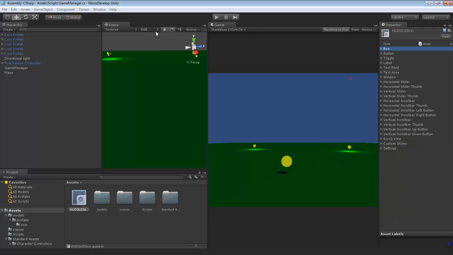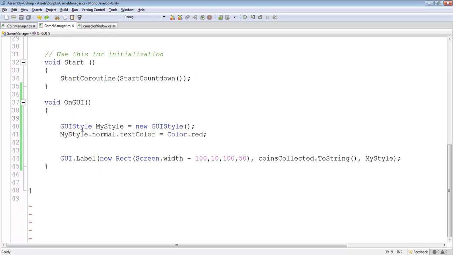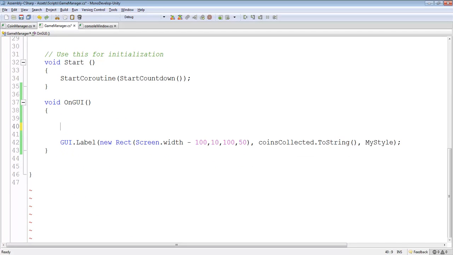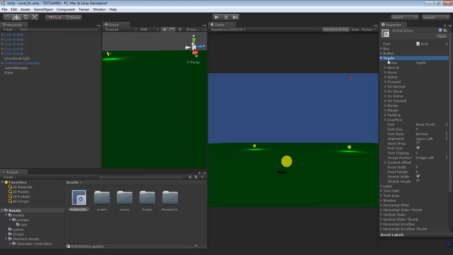Now, I want to explicitly point something out here. We're going to be editing our game manager code here. Let's go ahead and delete these guys because we're not going to need them anymore, because we're going to use our GUI skin. We created a GUI label here. So the only attribute on the GUI skin that's going to work is under this label tag here. You can see it's named label here. Let's change our font size to 40 here as well.